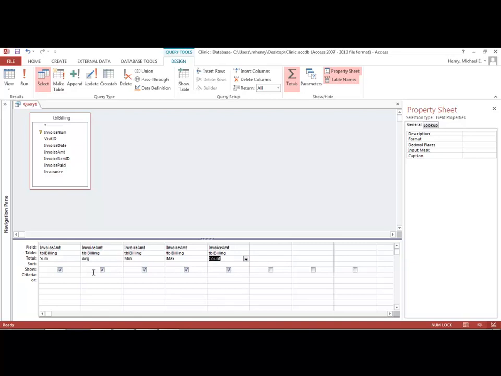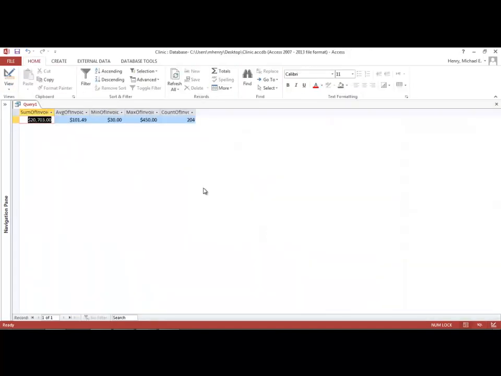So when we run this, we're going to get one line: a sum, an average, a min, a max, and a count. And so we run that, and I'm just going to best fit this out so we can actually see everything. You can see that we have a total of $20,703 worth of invoices. Right now the average invoice is about $101.49. The smallest invoice that we have is $30, and the largest one is a $450 invoice. And we know there's 204 invoices currently. Okay, so this is an aggregate query. It gives us some of our statistics.